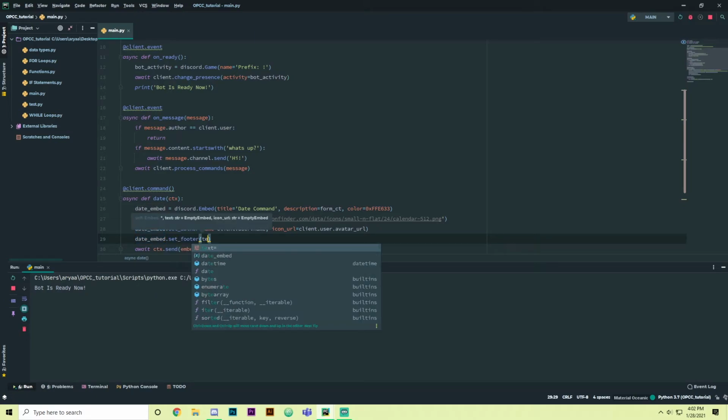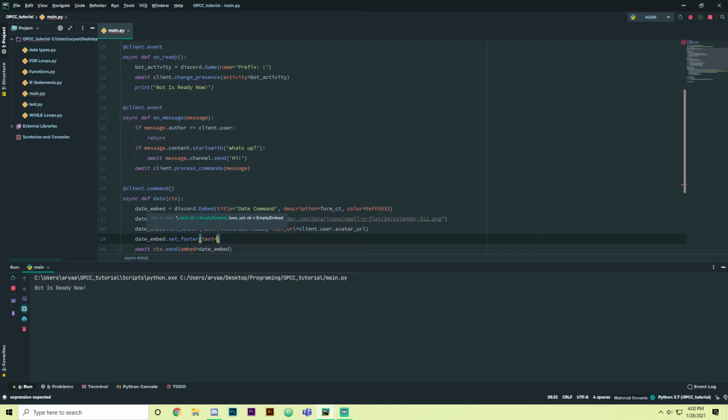In this, we can put text and make that equal to our author name, and we can set icon URL and make that equal to our author name. So for the text, we want the author's name. In this case, it's going to be me. So to do that, we want to put CTX for context, so it knows the context of the user that's sending it, dot author dot name. This will fetch the author's name of the person who sent the command and have their name written at the bottom in the footer.